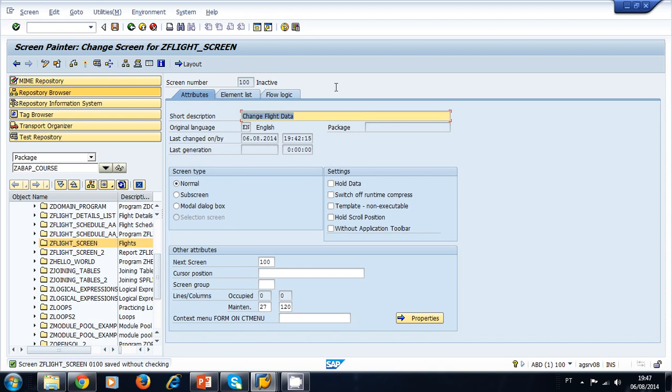And now let's take a look. We have 3 tabs. The attributes tab, where we can specify different properties for our screen. For example, these settings, the hold data, switch off runtime, template, hold scroll position, and if you don't want an application toolbar, you select this setting.